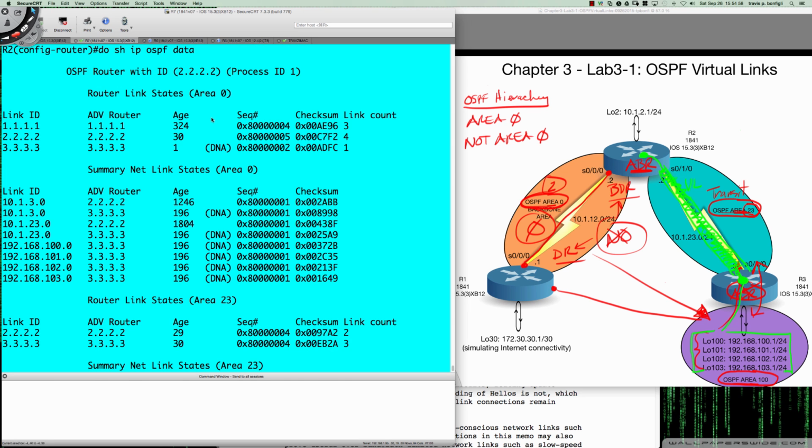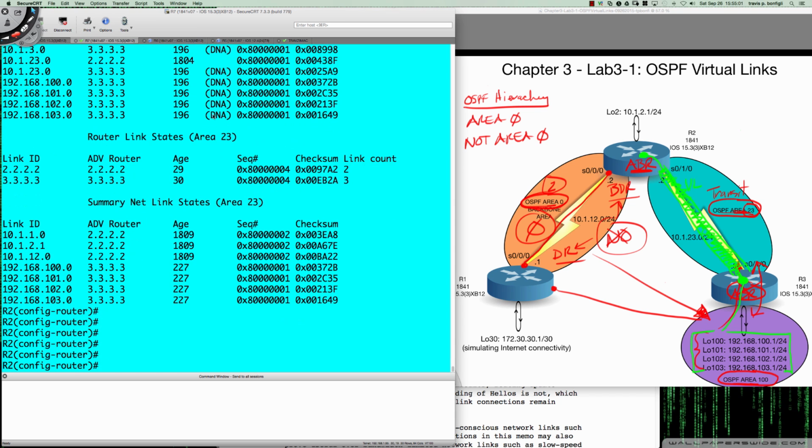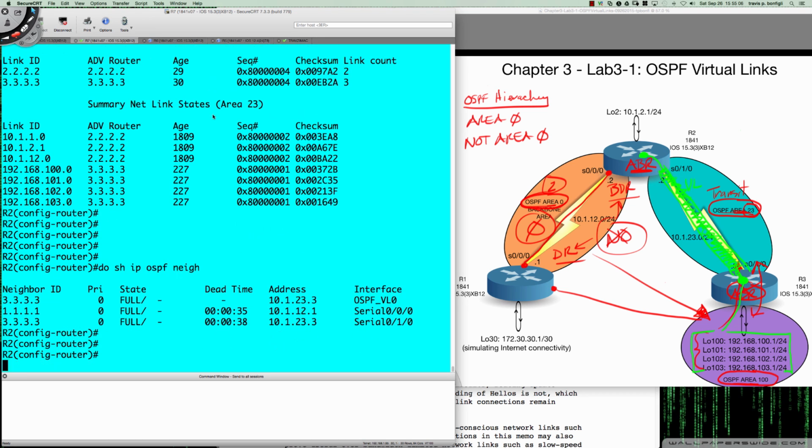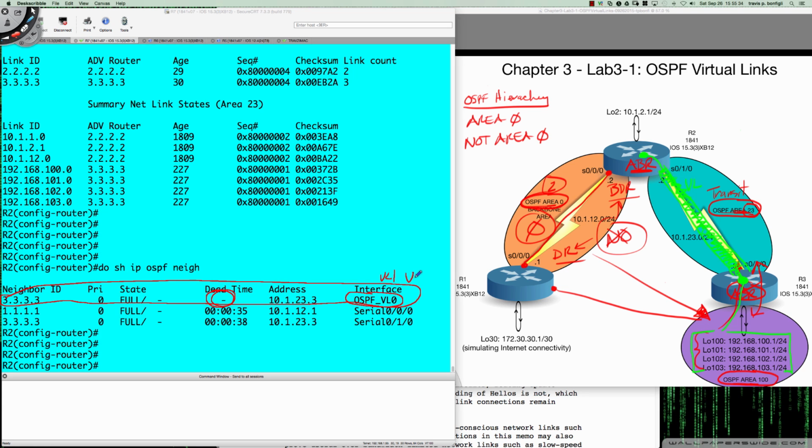So let's jump on to router 2 here, and let's do show IP OSPF neighbor. And you can see that we now have another statement here for 3.3.3.3. And it's that virtual link statement. And why is there no dead time? Because it's not going to age out. This is a virtual link, and that is the interface, OSPF VL0. If I added another one, it would be VL1, and then VL2, and so forth and so on.